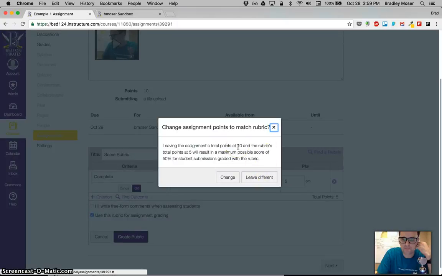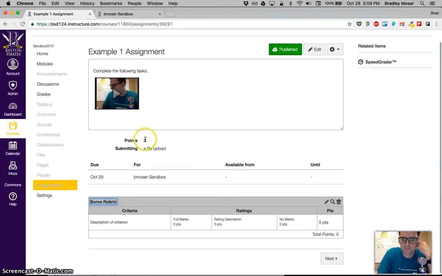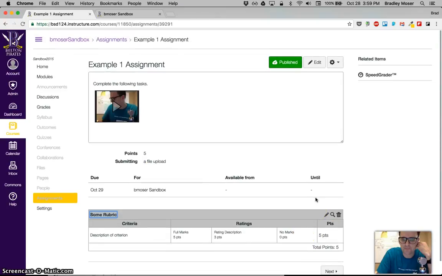And I'm going to use this rubric for grading, and I'm going to go ahead and just create that rubric, and it's telling me, hey, my points were 10 and my rubric is 5. Do you want to adjust it? And I'll say, yes, change that. Thanks for catching that, Canvas. So now my point value is 5, my rubric is 5. I'm ready to go and grade this thing. Once students start submitting, I can use SpeedGrader to grade it.